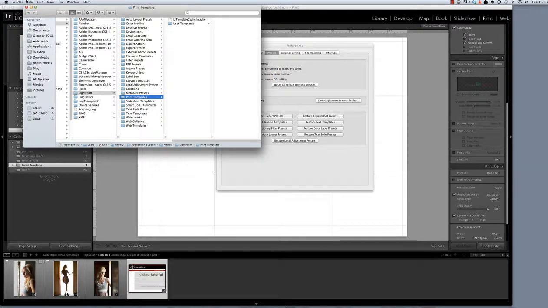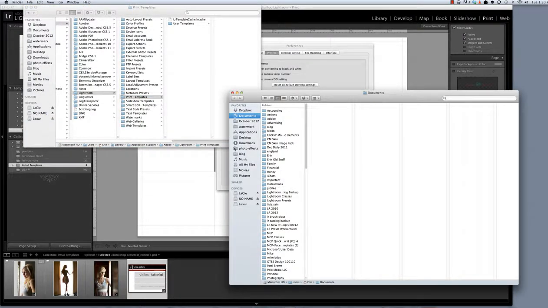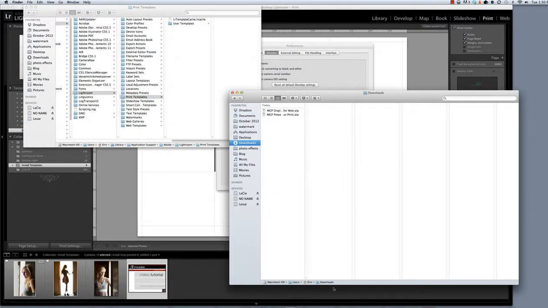These templates are probably in your Downloads folder, unless you've already saved them somewhere on your hard drive. So my presets are here in my Downloads folder. When you purchase these presets from MCP, you will see that they are in zip folders. They say zip at the end, or they have a zipper icon, something to indicate that they are compressed files.